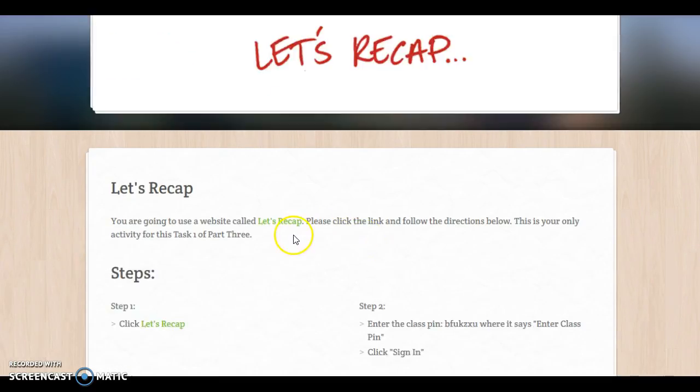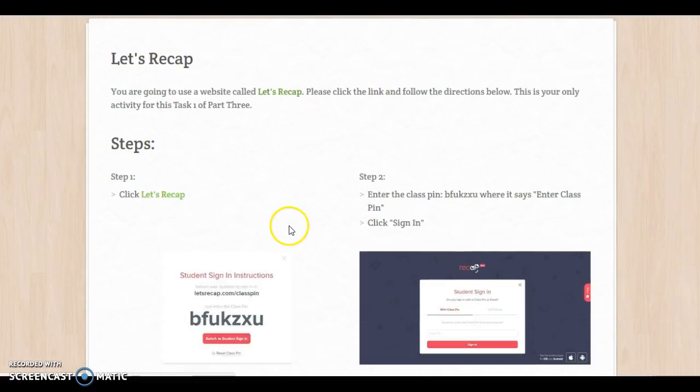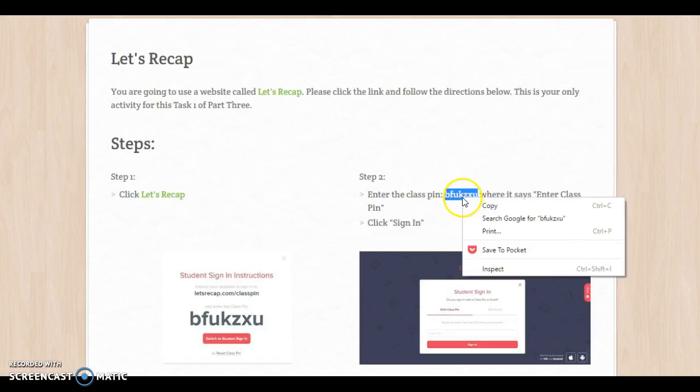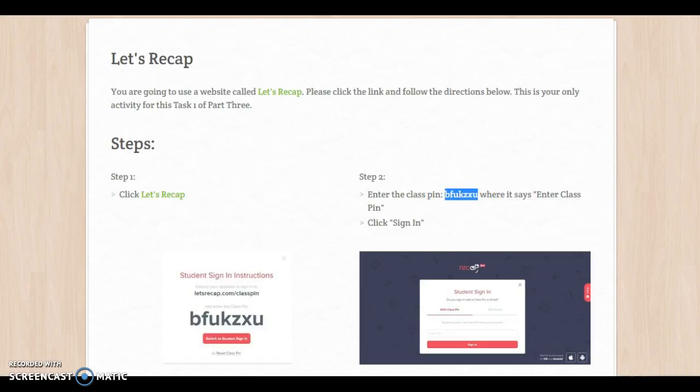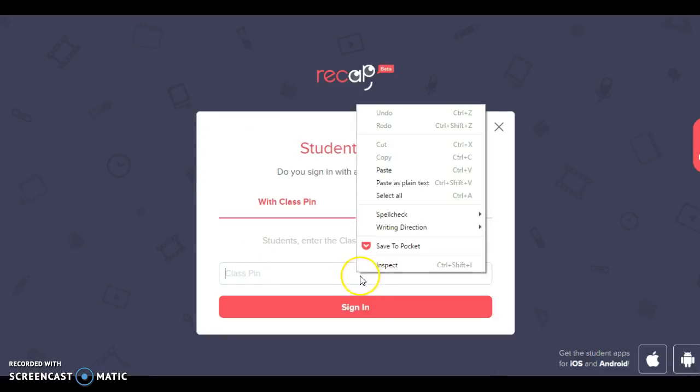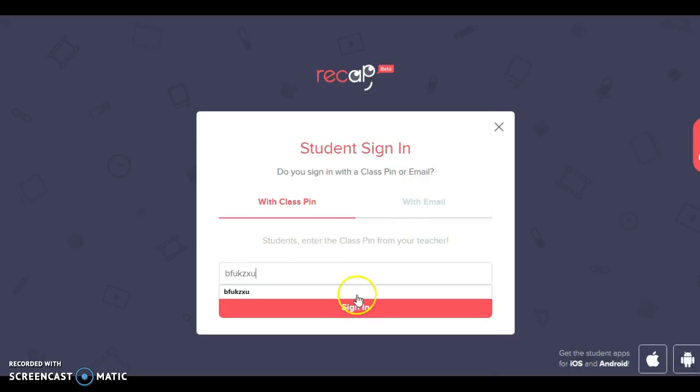We are going to use a program called Let's Recap for this part of part 3. You are going to click on Let's Recap, and you are going to enter the code that was in task 1. The code is right here. So we're going to go ahead and copy and have that. So when you click on Let's Recap, this is what it looks like. And you will paste that code in here and then click Sign In.